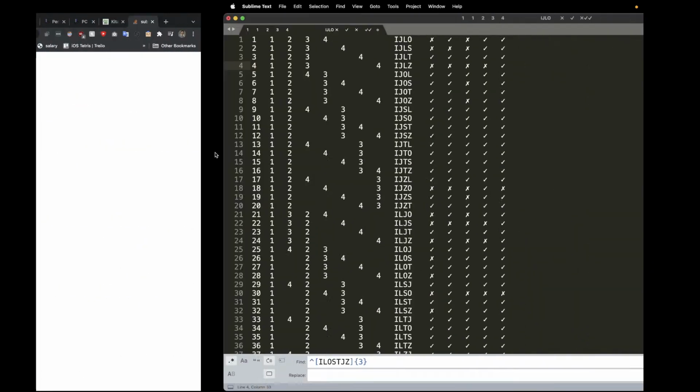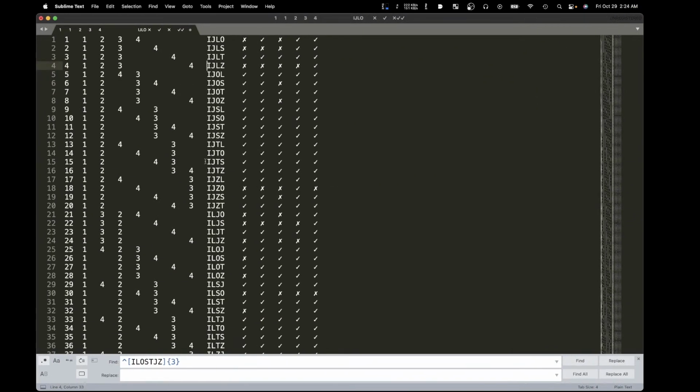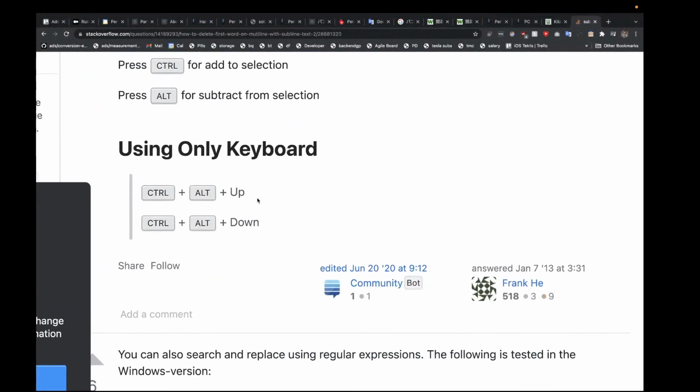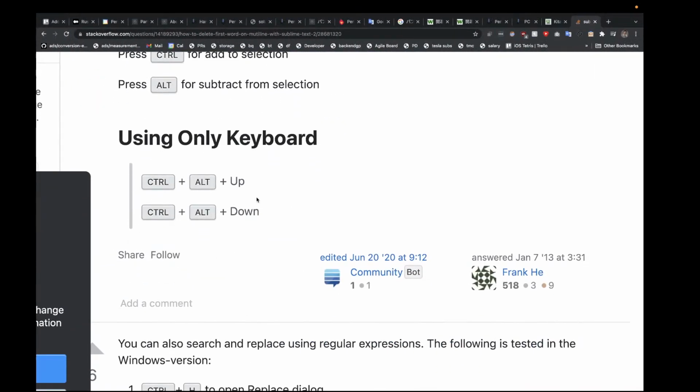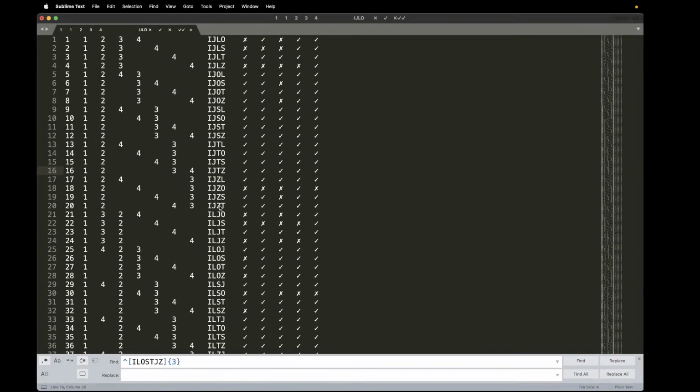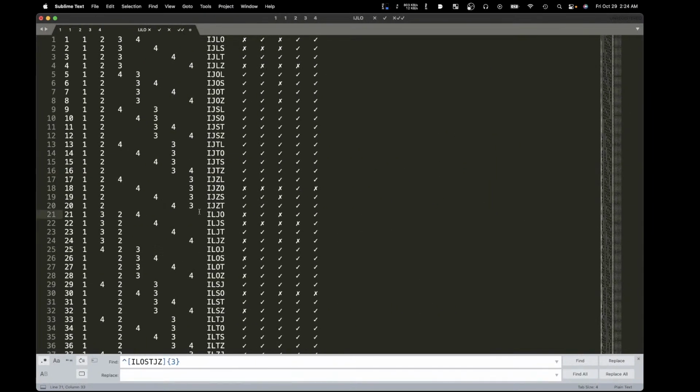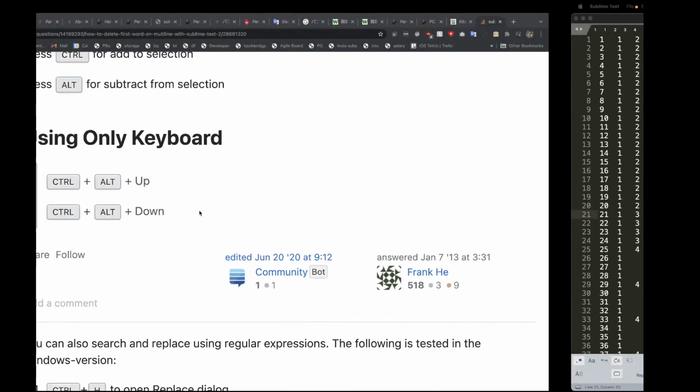Select with right mouse button and shift. What is that? Control Alt. It's not doing anything.